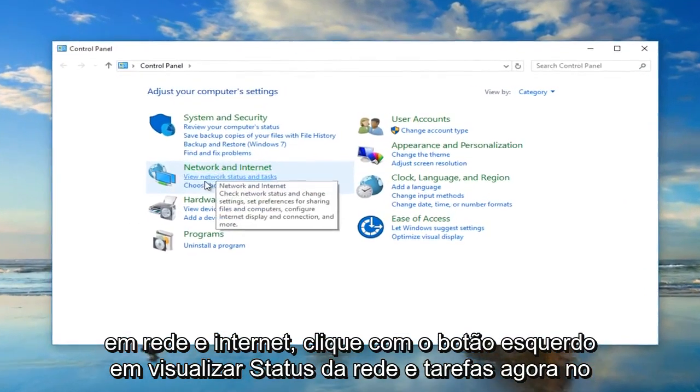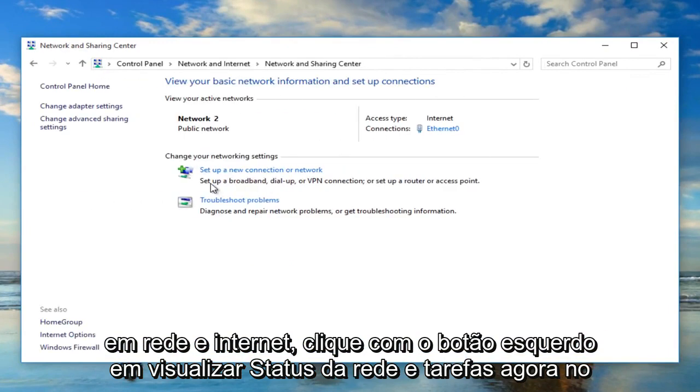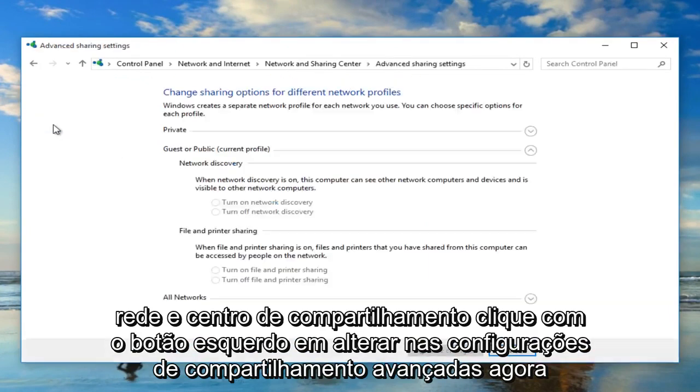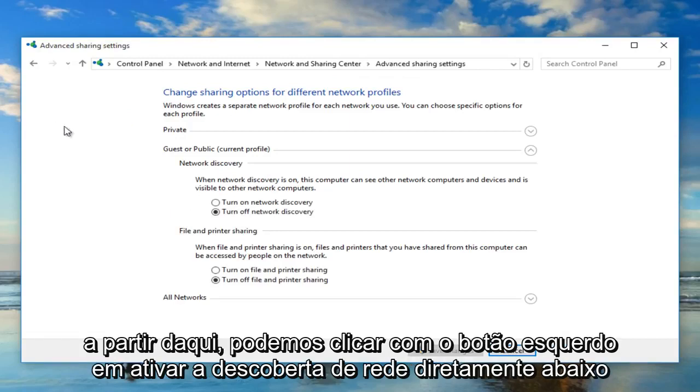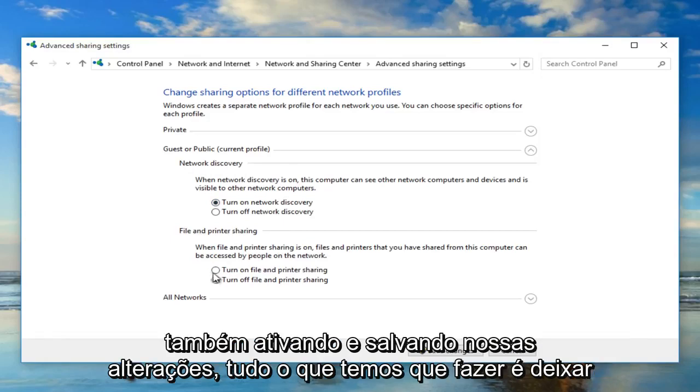Under Network and Internet, left click on View Network Status and Task. Now in the Network and Sharing Center, left click on Change Advanced Sharing Settings. Now from here we can left click on Turn on Network Discovery directly underneath the category of Network Discovery, and we can also enable file and printer sharing as well by turning that on.